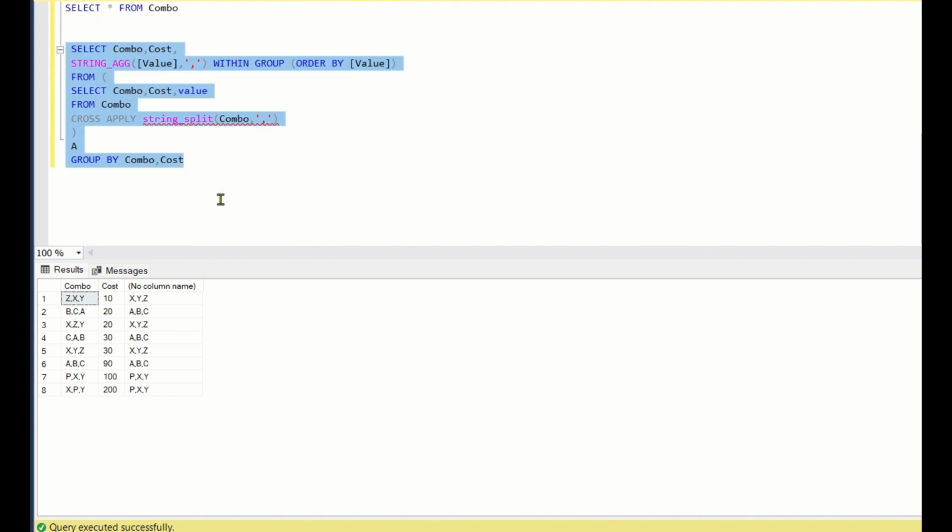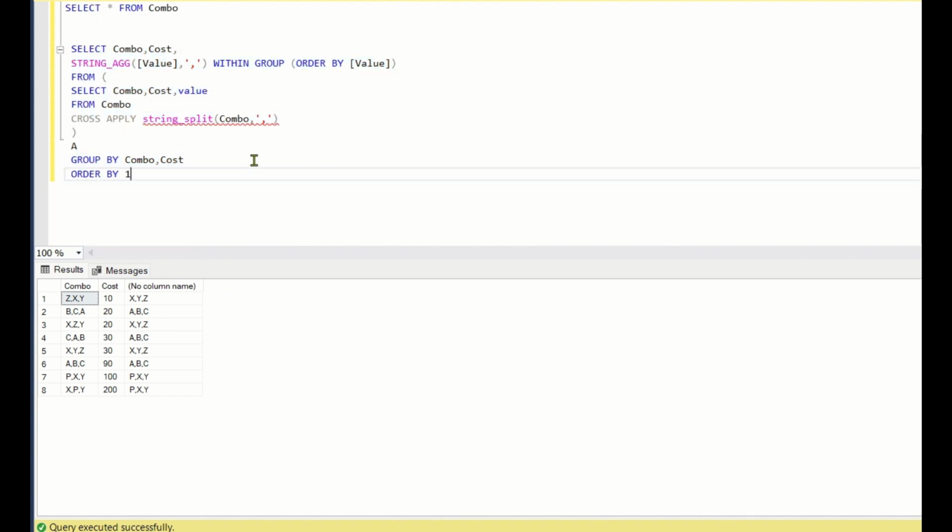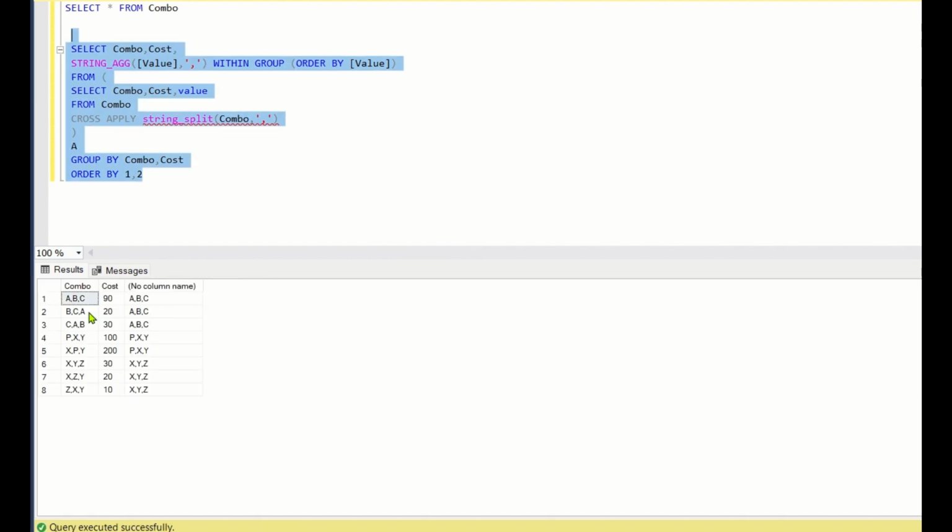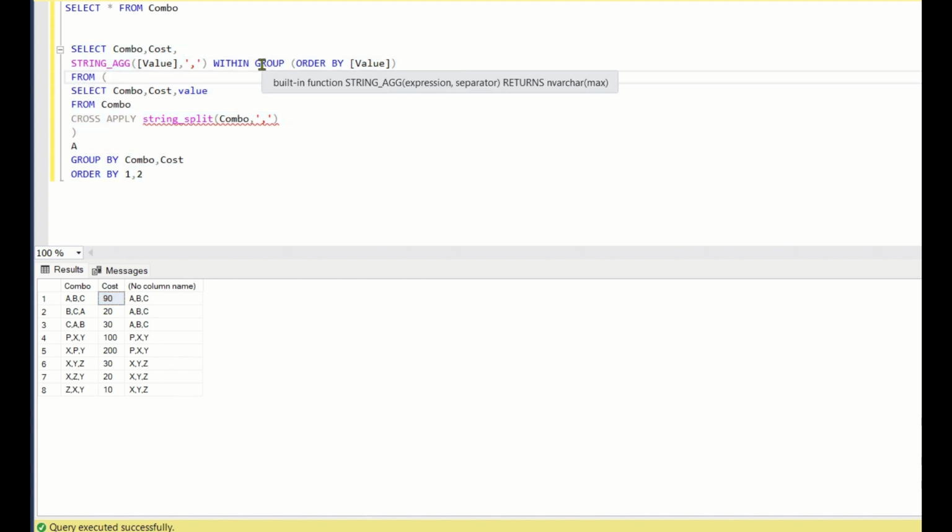So if you see, let's do an order by 1 comma 2. Okay. So if you see A comma B comma C as cost 90, and when we have done the string aggregation using the order by clause within group, A comma B comma C is split into 3 rows, and those 3 rows are aggregated to A comma B comma C because we are doing this order by value, and B comma C comma A is also aggregated to A comma B comma C, and C comma A comma B is also string aggregated to A comma B comma C.